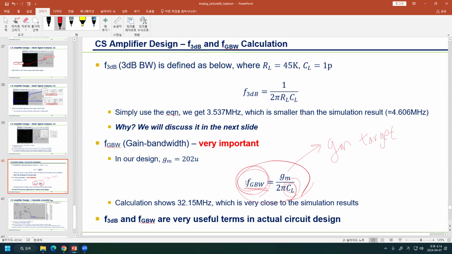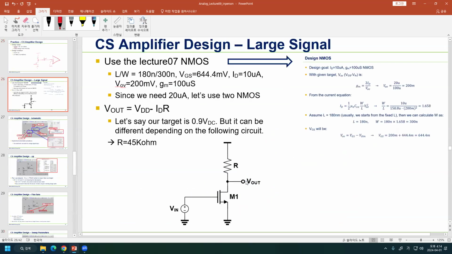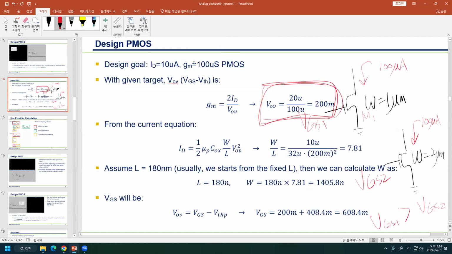Does it make sense? In our amplifier design, FGBW is given and CL is also given. Now GM is automatic. That's the only one left. So we got the GM target here. For example, that's why in our PMOS design, the way we started was gm of 100 micro. That requirement is given by the gain bandwidth frequency or something like that.